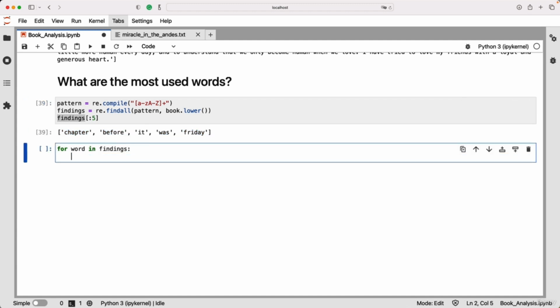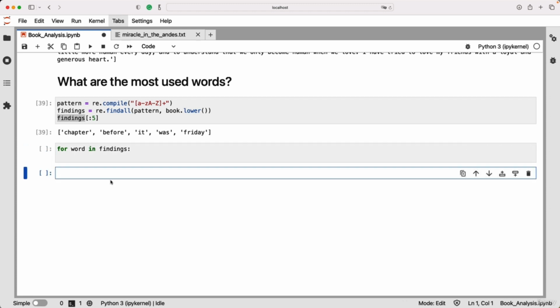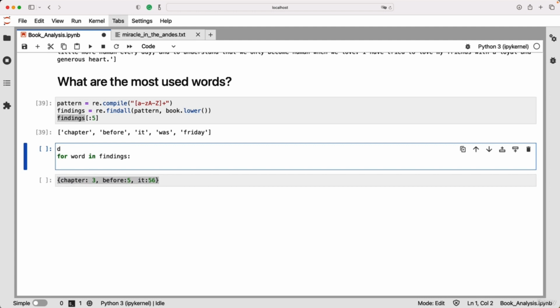So for each word, we want to end up with a dictionary which will look like this. Let's say chapter, 3 occurrences, and then we have before, 5 occurrences, and it, 56 occurrences, and so on. So we need to construct such a dictionary. Therefore, in here we start with an empty dictionary before the loop starts, and then we go through each word.